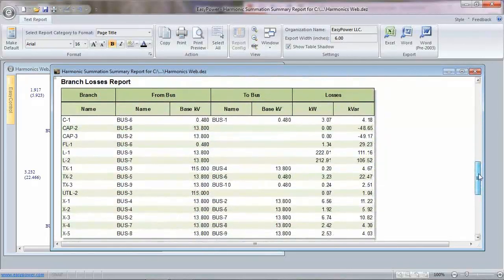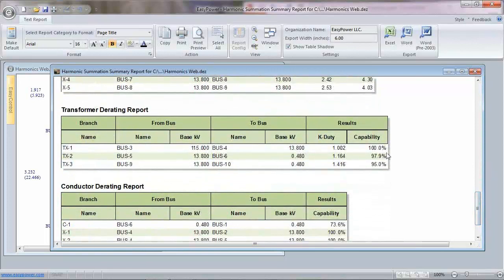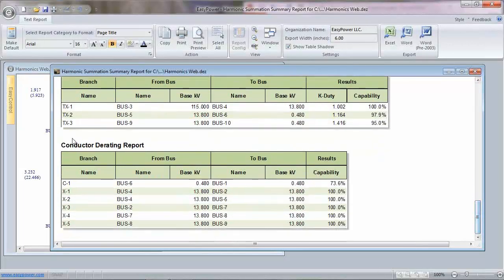But the main ones that we're interested in are in this branch loss report, where we can see the transmission lines and their losses and the transformers and their losses. There's the derating report. There's our transformer K-duty and our capability. We must have had that fifth harmonic filter on because our capability is here. Yep, if we would have changed the breaker to have the higher harmonic current flowing through it, you would have seen this down at 89.9%. And finally, the conductor derating report. And that shows that one conductor that we had that's running a tad bit hot.